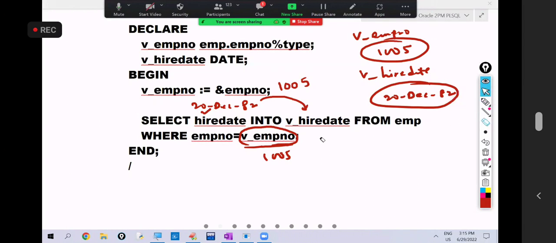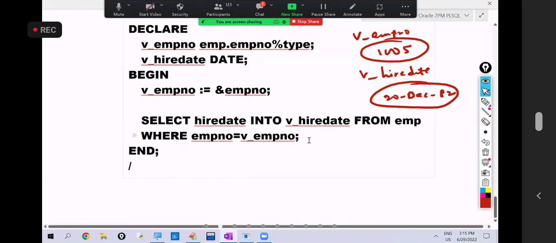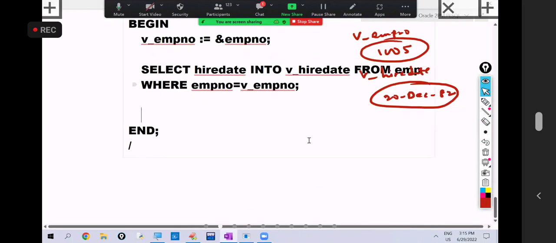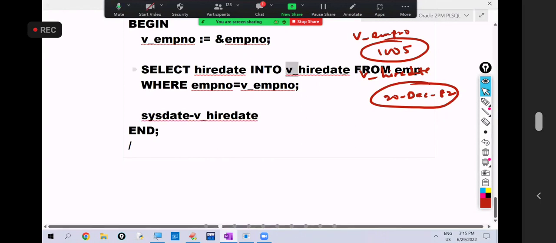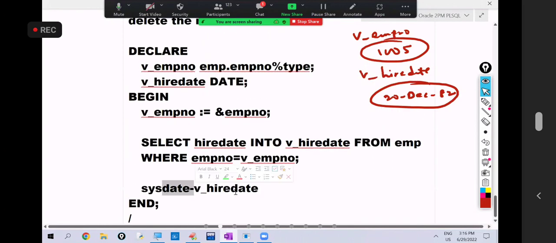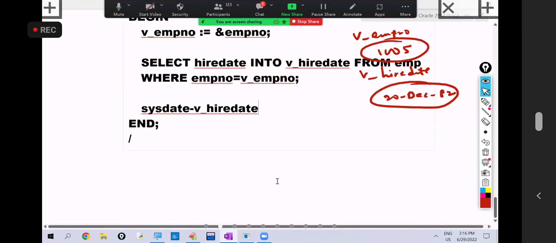So today's date minus hire date, divided by 365. Today's date means what we are writing? This is sysdate. Hire date means what we are writing? v_hire_date. We are holding hire date in v_hire_date. So can we use the hire_date column here? No, we cannot use the column directly. Because of that reason only we are holding that column value in the variable. So sysdate minus hire date.